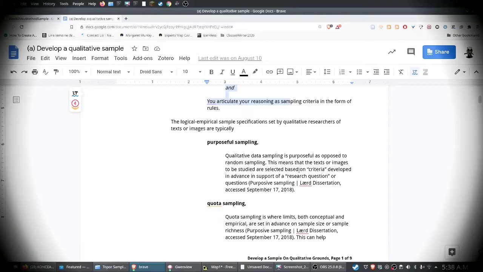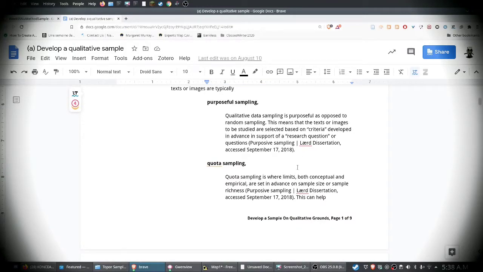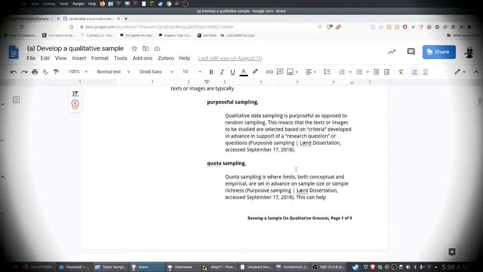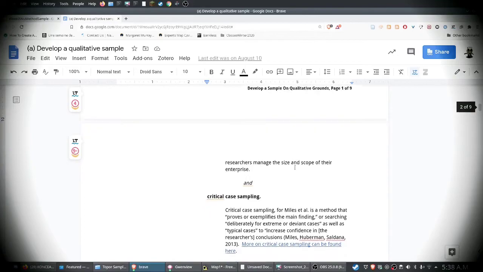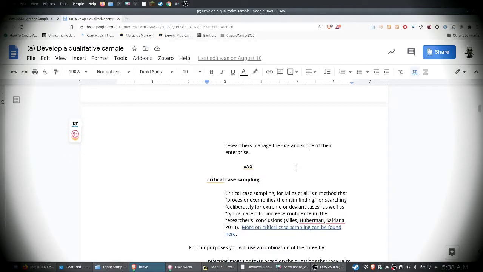And you articulate your reasoning as sampling criteria in the form of rules. So you will specify a purpose. You will have a quota. Why will you have a quota? Because I don't want you to write a dissertation, please. And you may or may not use critical case sampling.